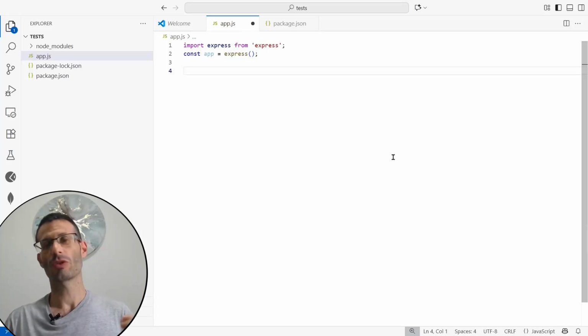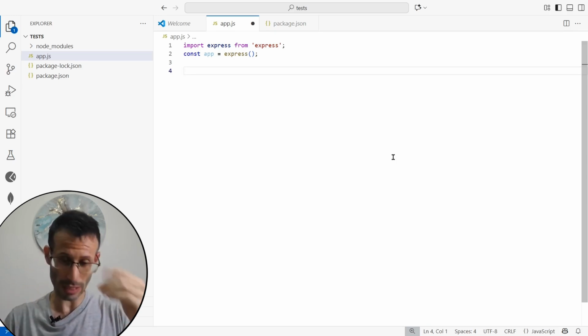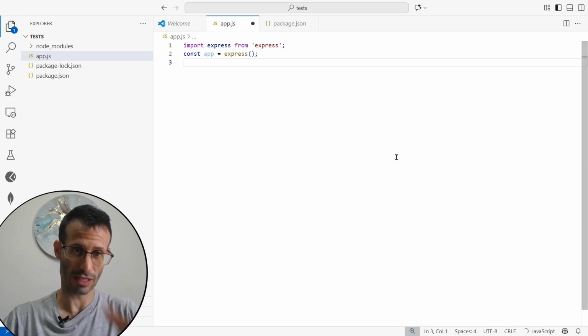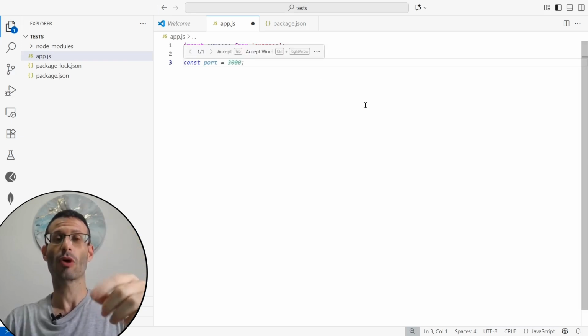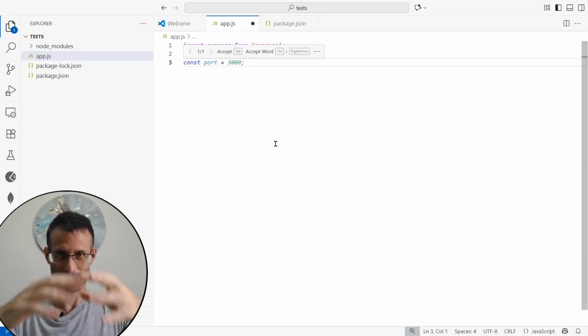So if you have been using Visual Studio Code in the past few months, you're probably well aware of the fact that we always get these code suggestions by GitHub Copilot. And most of the time, this is amazing. What I'm talking about is that here, for example, I have this piece of code, and now, you see, GitHub Copilot just suggested what I'm supposed to write next.